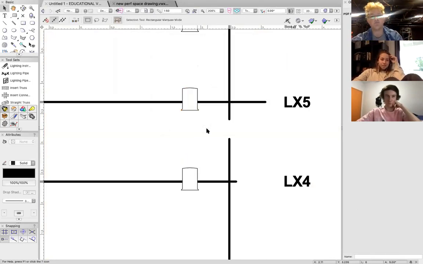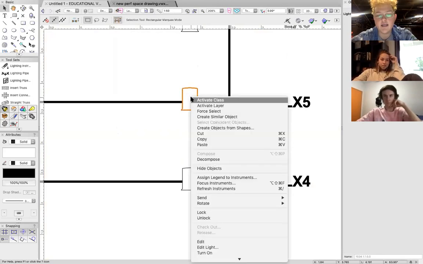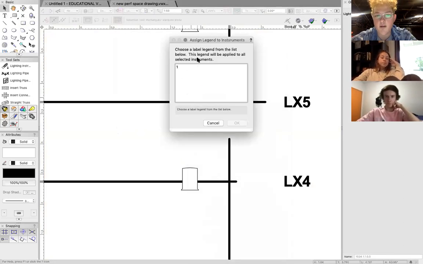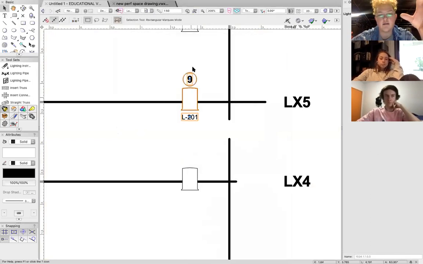So we're done there. So now you could select a light, and you could right click and come down to assign legend to instruments, and it'll pop up here, and we can just select one which we've just made. And when I hit enter, all that info is going to pop up on the light. So now we know that this light is channel 9 and the color in it is Lee 201.